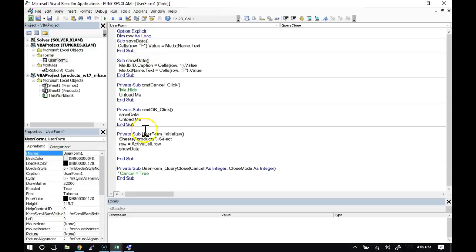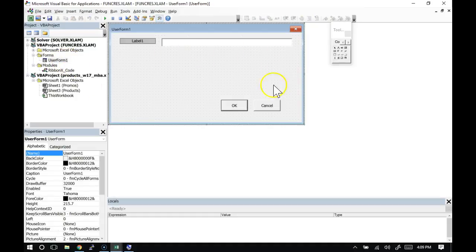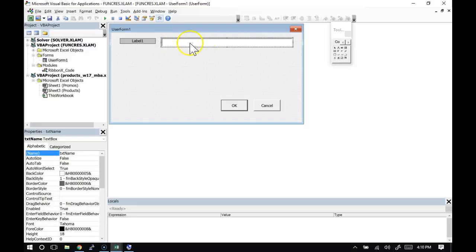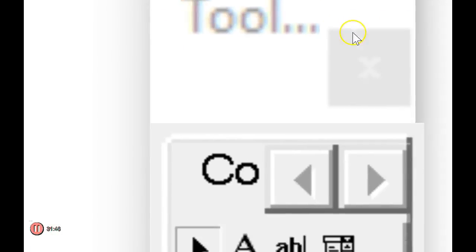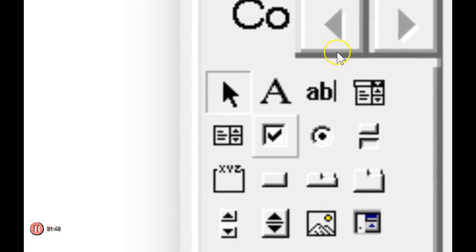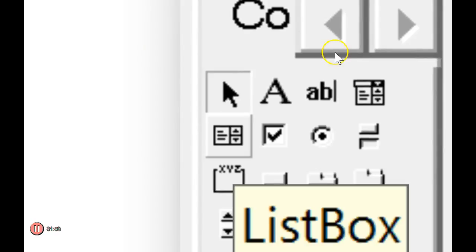All right, so we're just working on this, showing this code. Now, one of the great things about a user form is that we have some ability to have something besides this really boring way to look at this data. I am going to bring on another control. We'll just bring a list box on. Here's what I want to do.